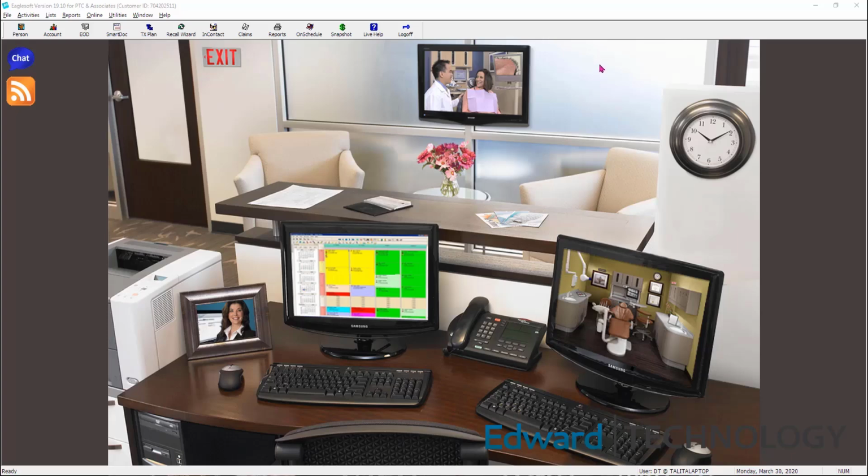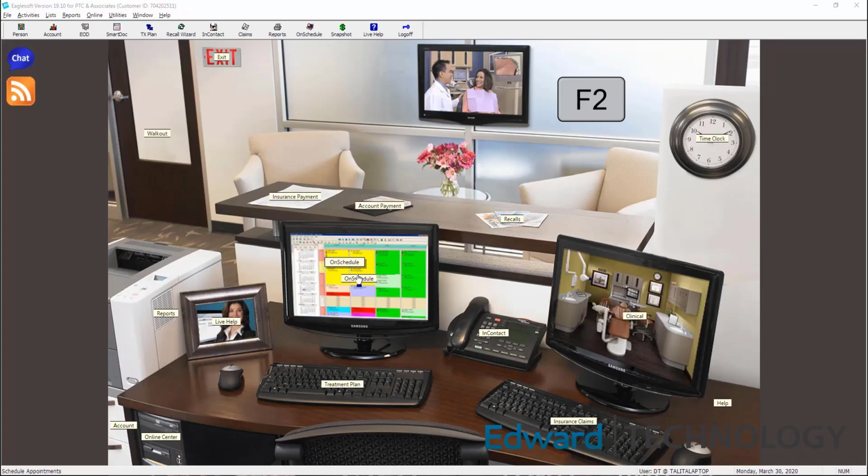The pictures on the screen are actually interactive. So if I hover over here, you can see that there's a little label that pops up that tells me that's the time clock. Here I have the on schedule. And if you hit the F2 key on your keyboard, you're going to get these labels that pop up, and they're all interactive. So that means that you can click on any of these words and it will take you to that particular screen. For example, if I click on the on schedule label, it will bring me to today's schedule.